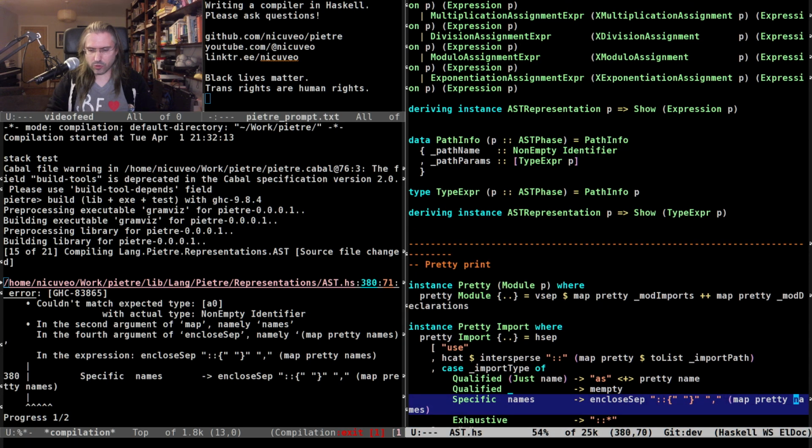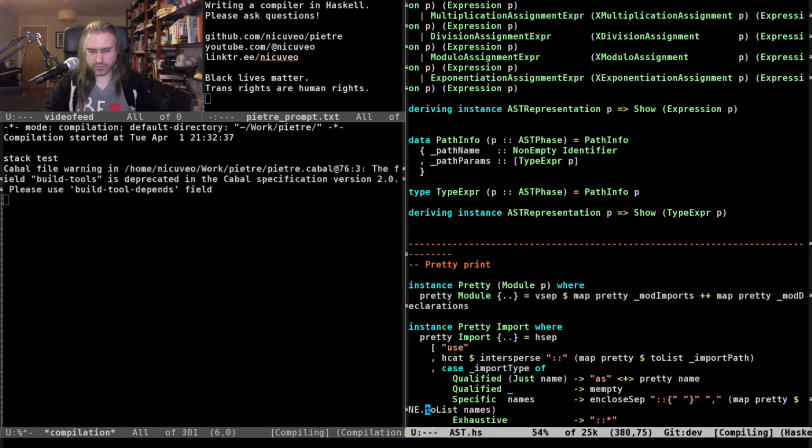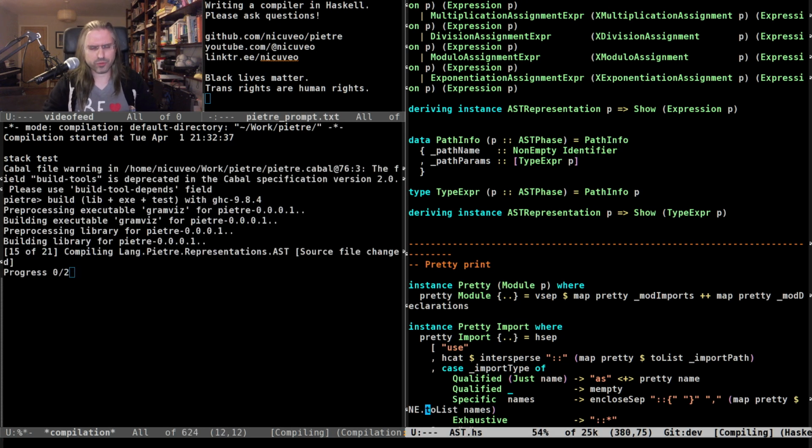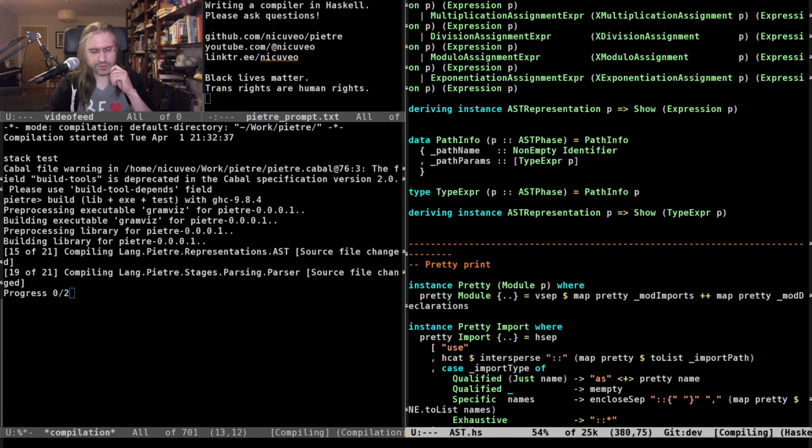And here in the prettifier, we have again the same problem. And that's gonna be a... Can I make that a fold map? No, I don't think so. I could probably make that a fold map, but I would need to create a list from it, which would not be any better. Okay.